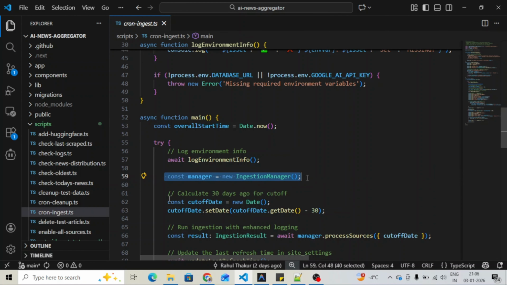Step 2. Set a cutoff date. We use 30 days. Why 30 days? Two reasons. One, we don't want to reprocess articles that are already in the database. That wastes API calls. Two, we don't want articles from 2 years ago. We want recent news. So 30 days is the sweet spot. You can change this to 7 days, 60 days, whatever makes sense for your case.